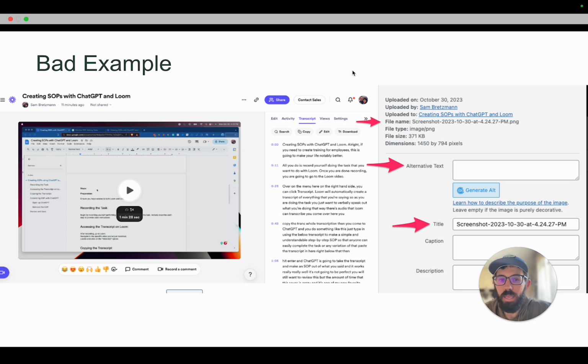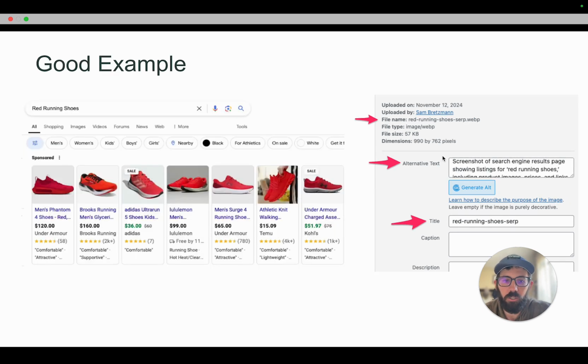So going on, a bad example again, we're going back here. Bad example, no alt text, just completely leaving it blank. That's not very helpful. Good example, this was our screenshot for red running shoes, and then the alt text is screenshot of search engine results page showing listings for red running shoes, including product images, pricing, and links. Like, that's a very descriptive text of what the image is.